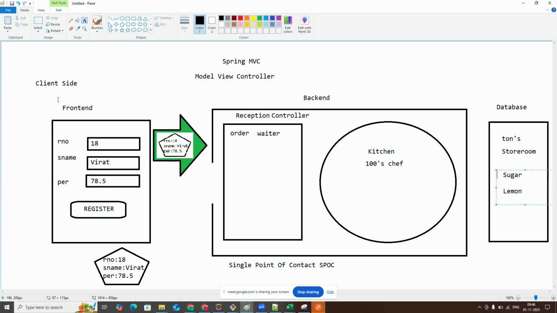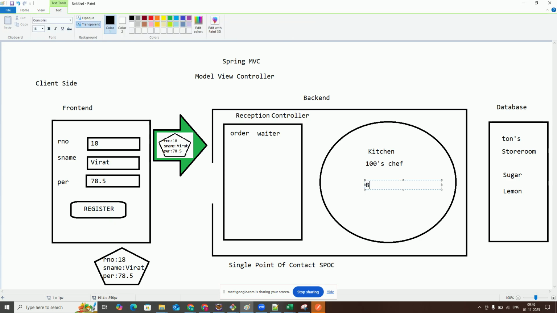So you can think of the front end as the customer, the client. The client will give a request to the controller, and the controller will get the work done. Controller himself does not do the business logic. The business logic is applied inside.